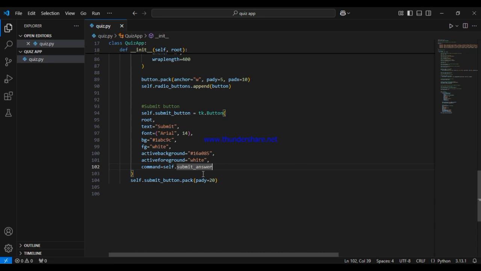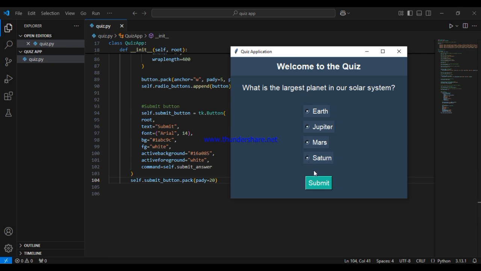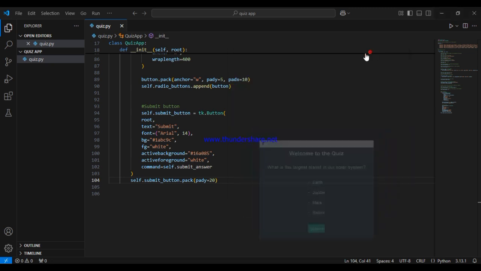Then after that, we also pack it in our window. So we say self.submit_button, because it's the submit button that we just created, and we pack it and pad it by 20 along the vertical axis, so that it can actually be displayed lower down. The next thing we are going to do is display our footer message.